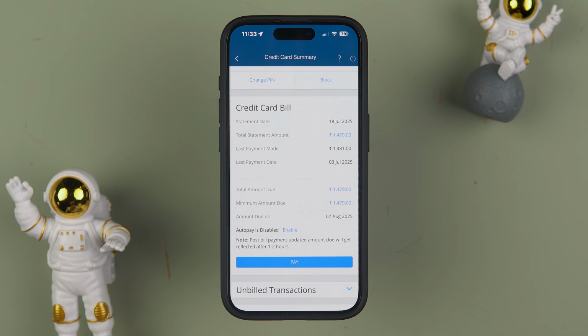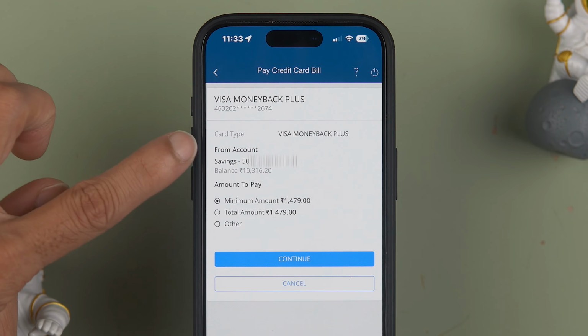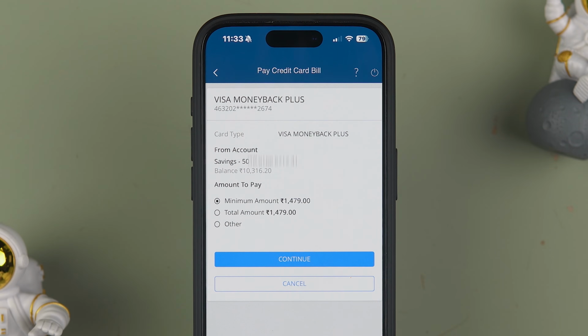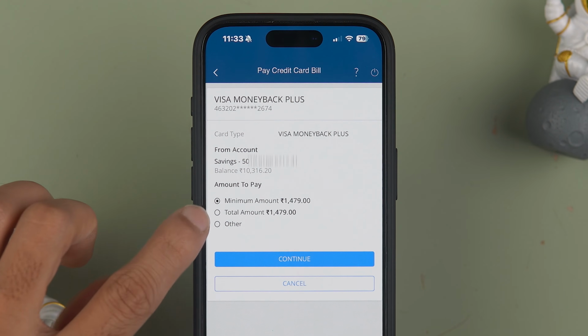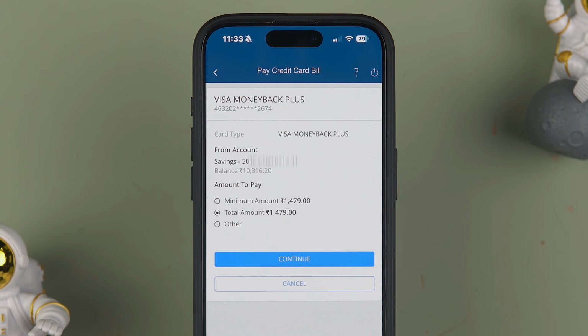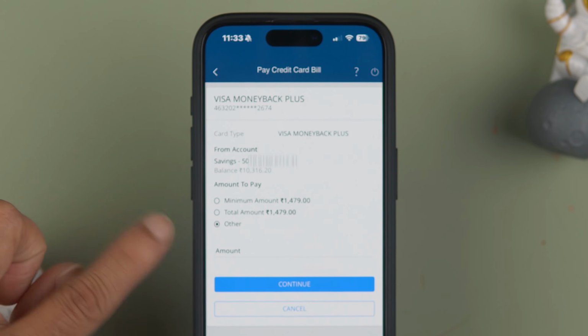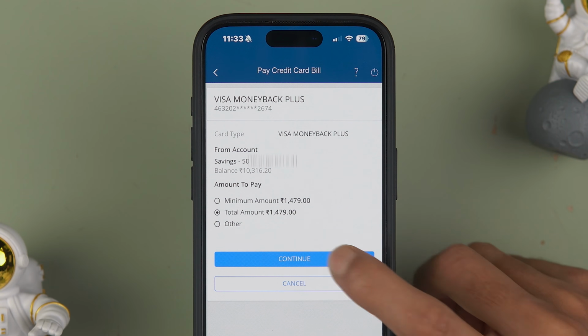Now in order to pay the current bill, you have to tap on this pay option, and on the next page you can check out the account from which you are going to do the payment. The account will be shown over here and you can select the amount you want to pay. Either you can choose minimum amount, but I won't recommend you that. Always try to do the full payment. So select total amount over here. If you have to pay some other amount, you can select other option as well. For now, we are just going to select total amount. Once you select it, select continue option.